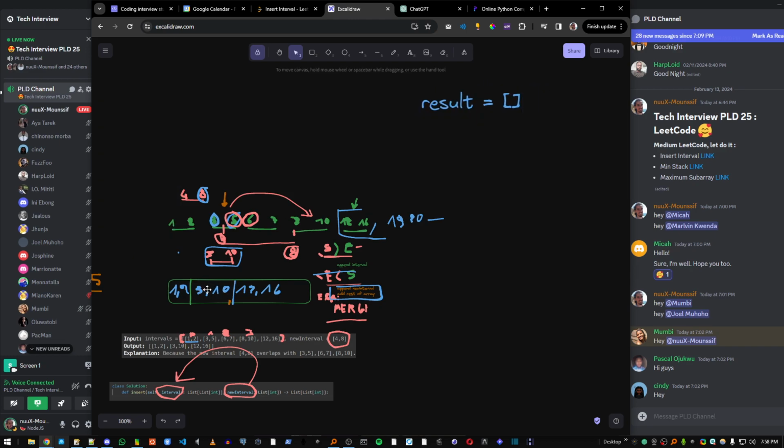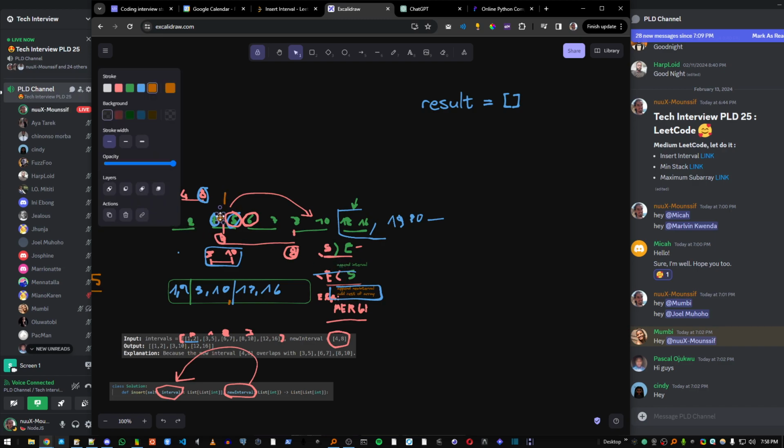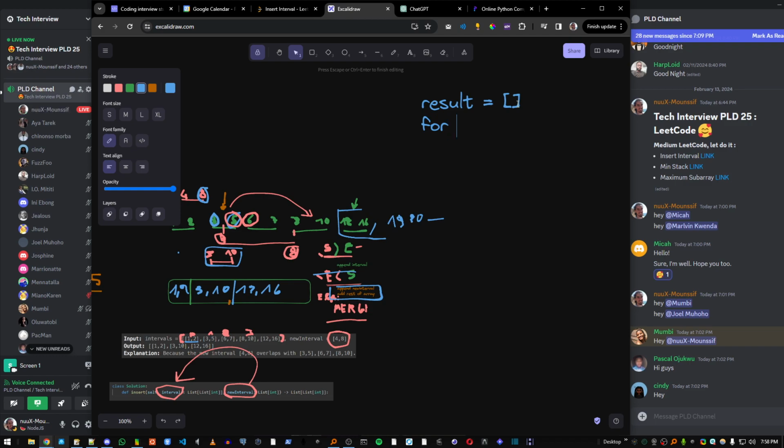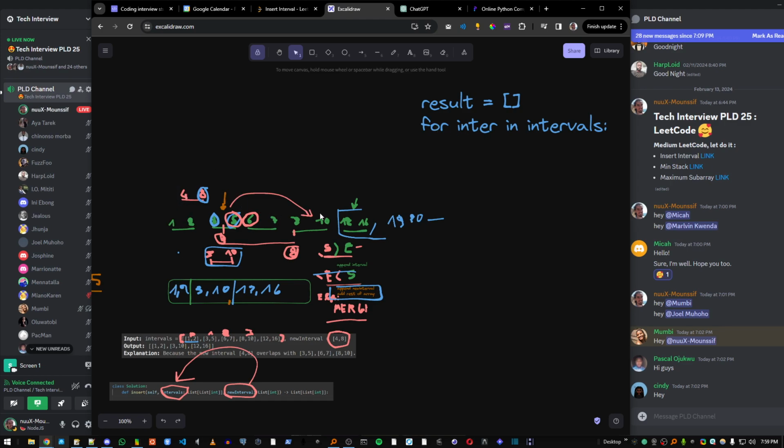Now, how did we start our algorithm? We have these 3 cases. And we start from the first element, right? So we keep looping. So we're gonna have a for loop. For, let's call it interval, in intervals. Okay, let's just call it enter, so we don't use a lot of space. So each interval we are looping through.